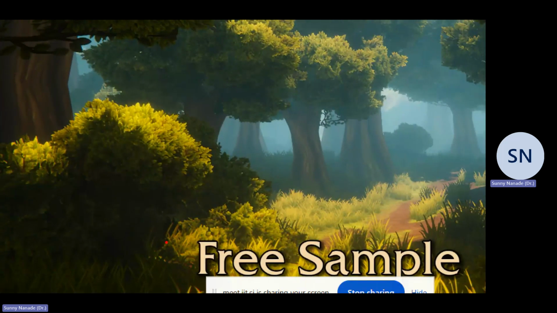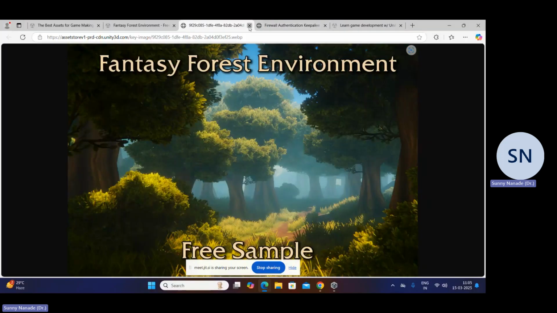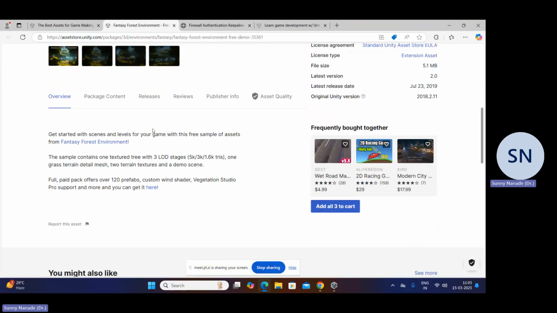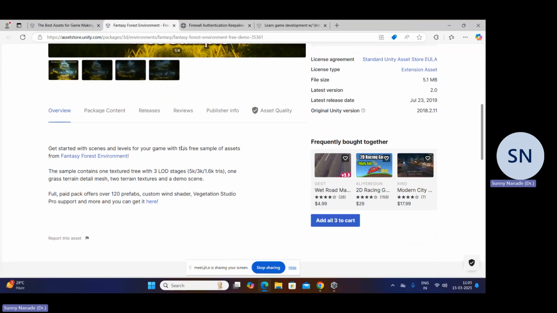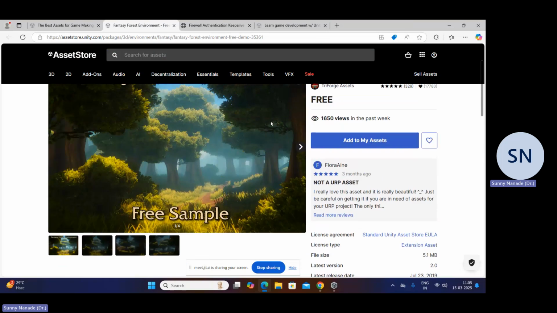I open the image in a new tab and zoom in. Do you see trees? Do you see leaves? Do you see grass? Will any of them move? Everything is static. The color is just a color which is put over there. So this is a BRP project, a built-in render pipeline project.